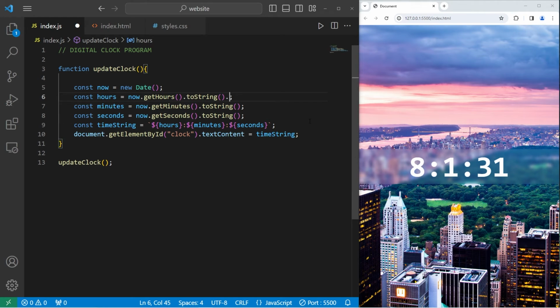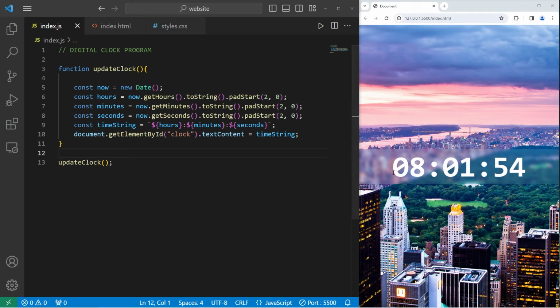With strings, there's a padStart method. For the first 2 characters, pad them with a 0. Let's copy this method and paste it for minutes and seconds. Now, when I save and update the time, we have 0 padding. 08, 01, 54 in this case.